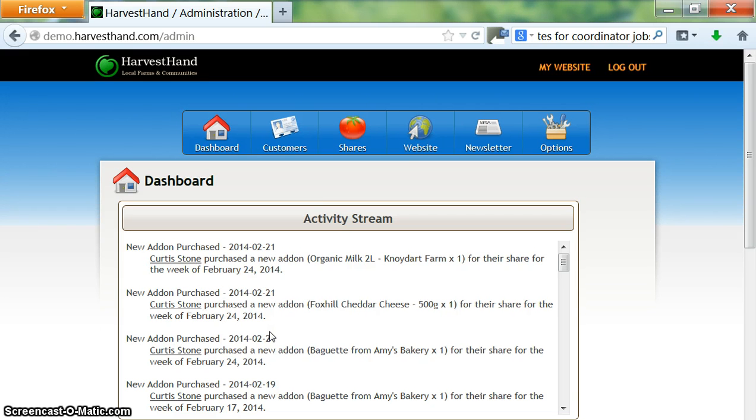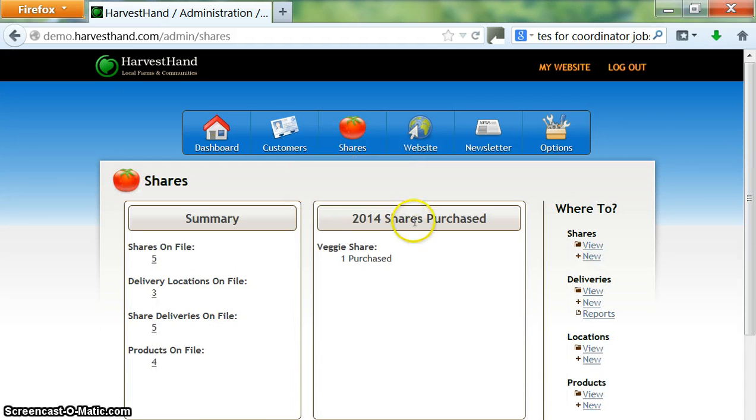So once you've logged into HarvestHand, just click on Shares. From here you'll see a summary of all of the shares and locations, deliveries, and products on file. And you'll also see which shares have been purchased for this year, as well as how many add-ons and locations and deliveries. So this is your summary page. And then on the right hand side here you see the various options to set in your share category.